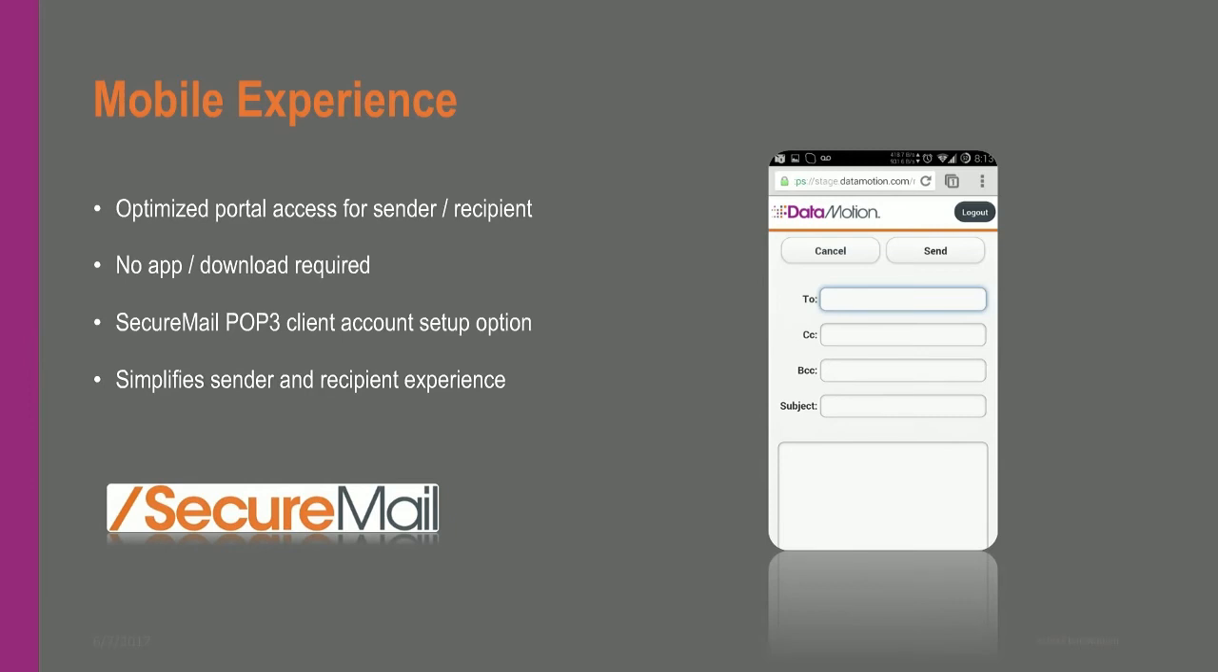Some research on email and mobility shows that almost 70% of business email is first viewed from a mobile device. So clearly the mobile experience for email encryption is very important. What we've done is optimize the Secure Mail user interface for mobile devices, so no app is needed for the sender or recipient. And for heavy users on the sender side, a Secure Mail POP3 email account can be set up, which adds a lot of simplicity for the sender as well.